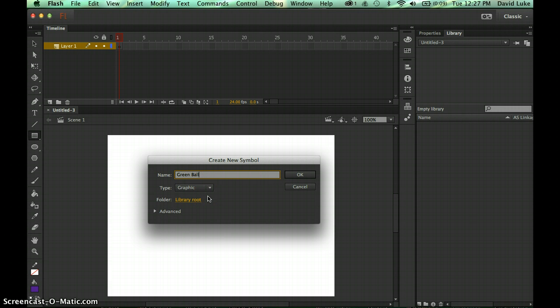And then I'm going to make sure this drop-down menu is labeled graphic. It's very important that we pay attention to what that type is. It may or may not default to graphic depending on what you used last or how your Flash is set up, but we need to make sure that that is set to graphic. A graphic, generally speaking, is a static symbol or something that just is drawn. In this case, it's going to be a green ball that we do something with, and it's going to be the simplest of the symbols.